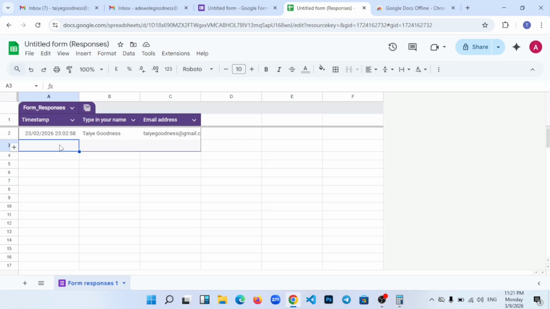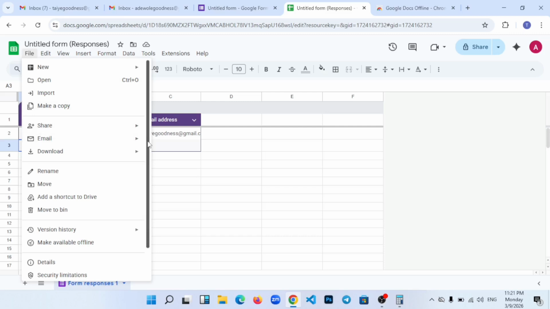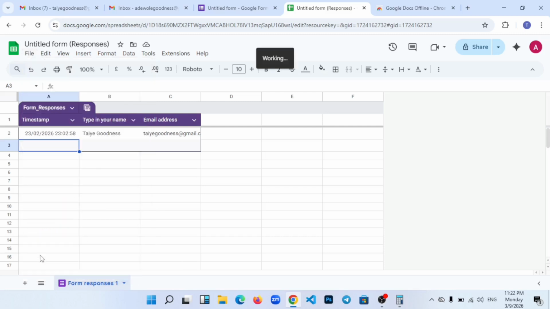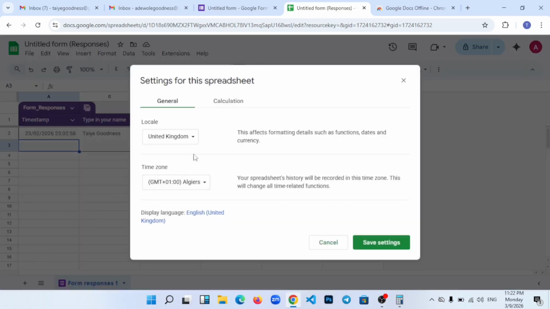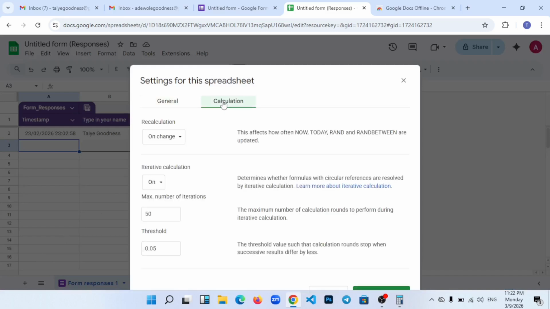Alright, so in order to do this, the first thing you're supposed to do is come to File. Under File, you come to Settings. When you get to Settings, Calculation, just like you can see here, see this part that says Interactive Calculation. Make sure it is on. If it is off in your Google Sheet, make sure it is on, because if it's off, you won't be able to do the calculation. It will be showing you an error.